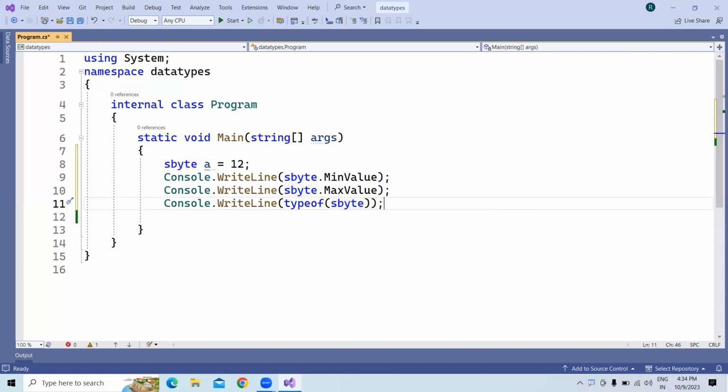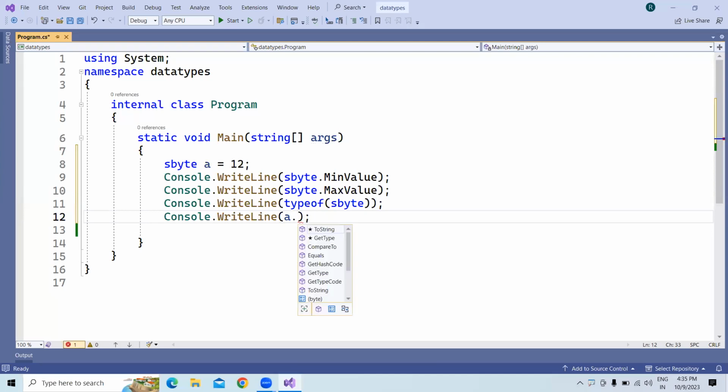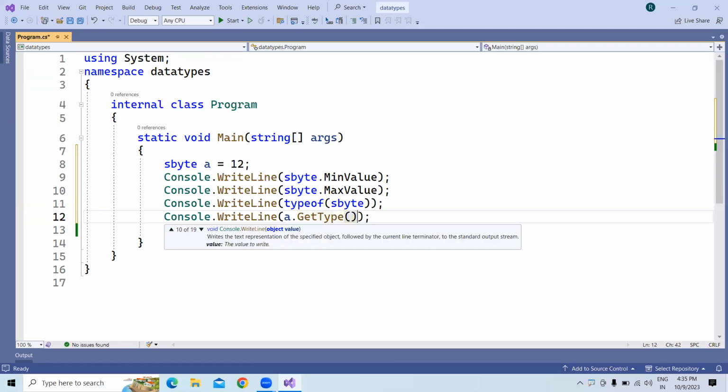And then after that, I wanted to know what kind of data is stored in the variable A. We know because we have created it, but how does the system know? How can we know that? Then Console.WriteLine A.GetType. The method is GetType. We can use this method GetType to know what kind of data is stored in the variable A.